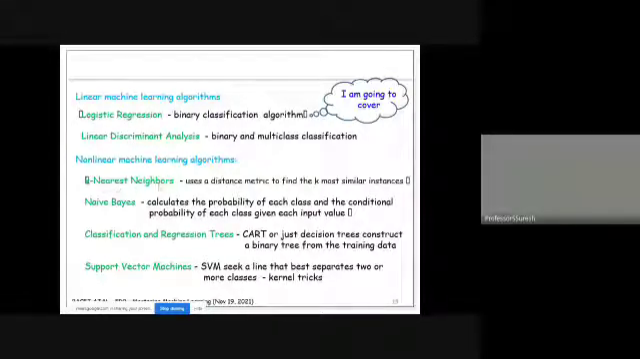K nearest neighbor algorithm is used to identify the K most similar instances using a distance metric. There is another algorithm named naive Bayes, which works based on probability. It calculates the probability of each class and the conditional probability of each class given each input value. For a binary classification problem also, you can go with naive Bayes, right? Classification and regression tree, CART, or just a decision tree, constructs a binary tree from the training data. Support vector machines seek a line that best separates two or more classes, right? Using kernel tricks, that is one of the techniques.